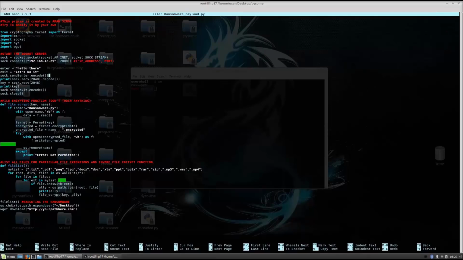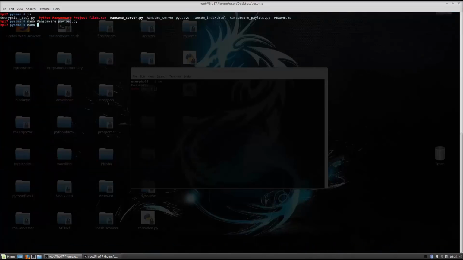It is rather simple. As we can see, we are receiving some messages from the server, which we'll take a look at right now. And then we simply encrypt every file with an extension in this list. So let us take a look at the actual server, nano ransom underscore server.py.